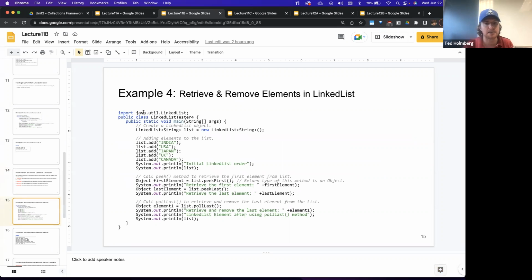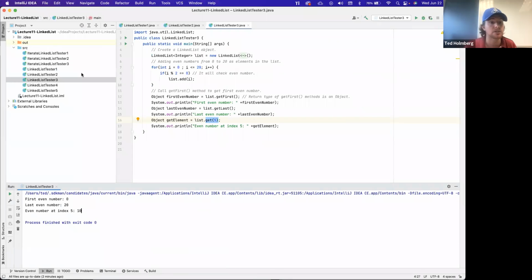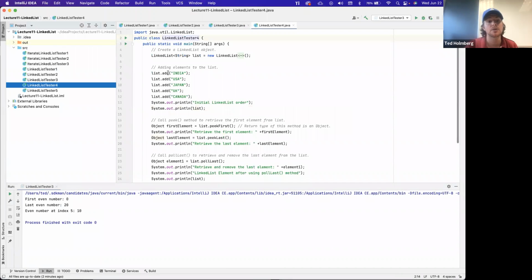Okay, so with that said, let's go ahead and have an actual working program that uses this method so you can see it in action. But instead of looking at it on a slide, let's actually look at it inside of an IDE where we can run the code, make sure it compiles. Here, we're going to import our linked list from the java.util package.